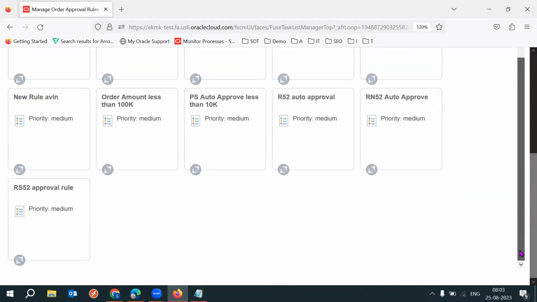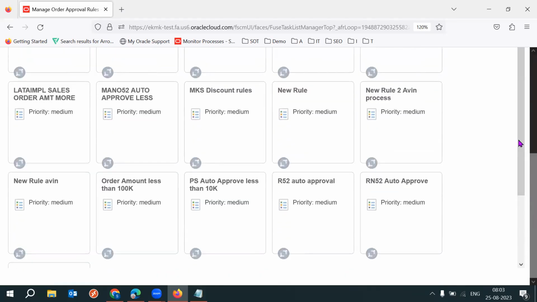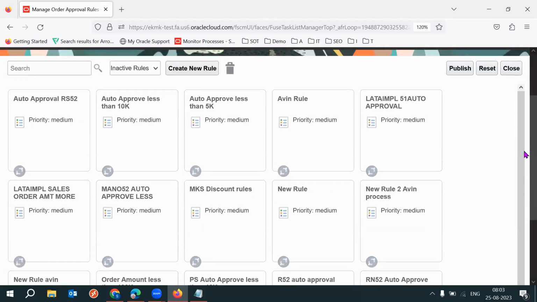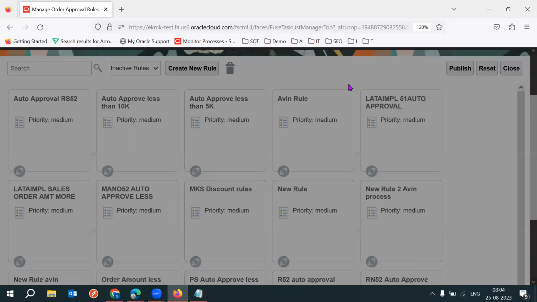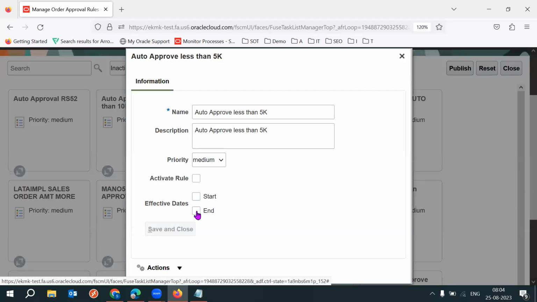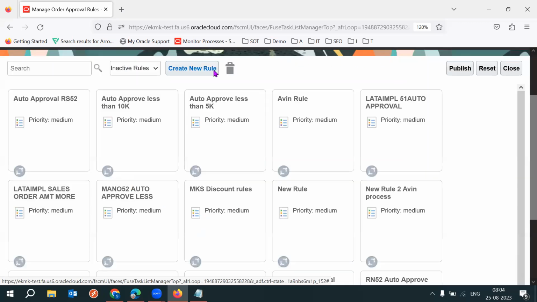Sir, one query: can we have an end date for any new rule which we create? End date is there, and also you can deactivate. So here the end date is there. And if you disable this checkbox, that means you are deactivating.